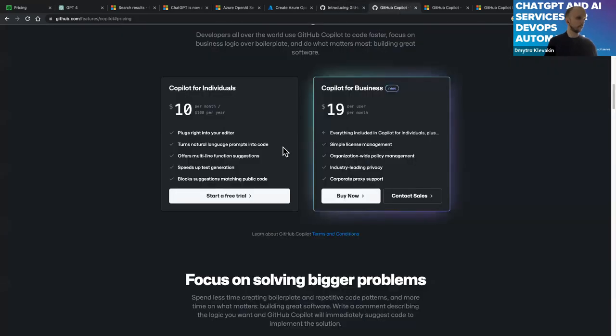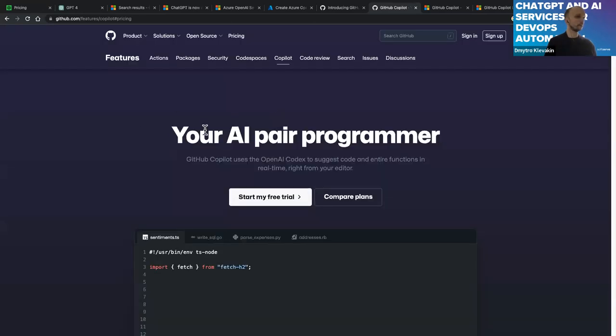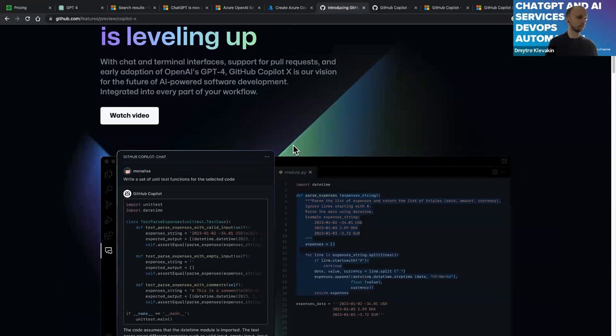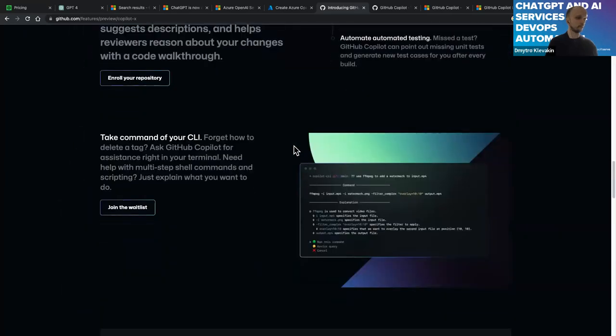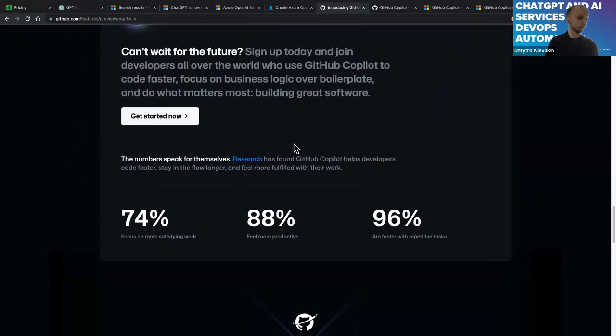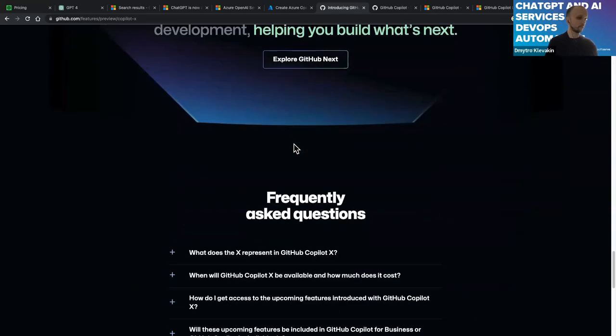And the price is $10. Currently, the general version of GitHub Copilot is available. GitHub Copilot X is still in progress. I'll wait for approval for myself to start using the X.